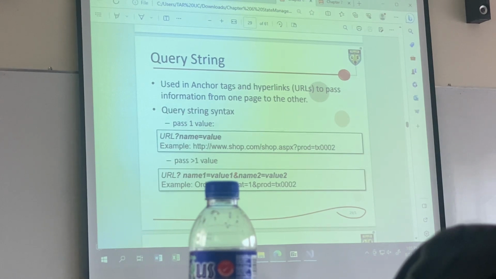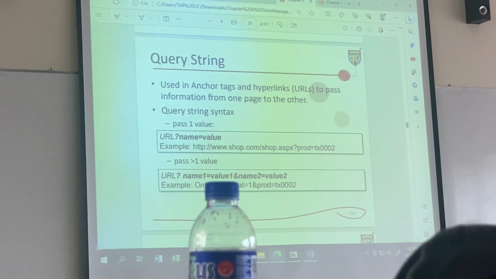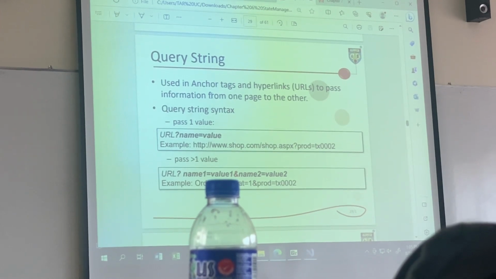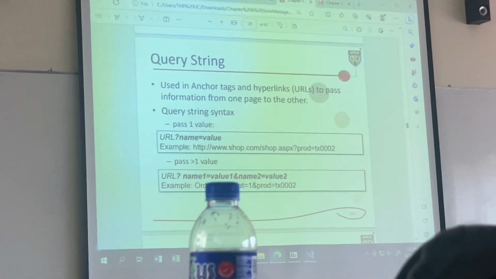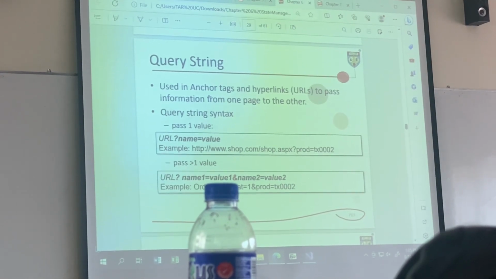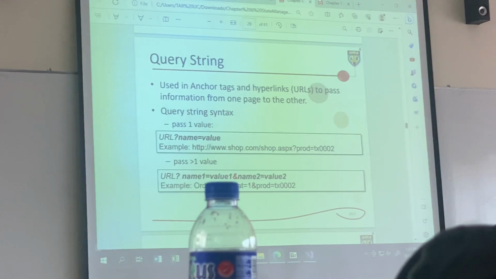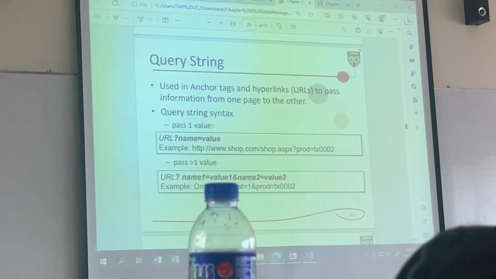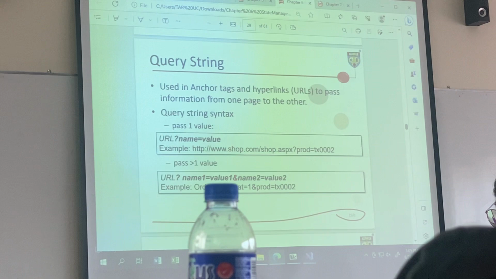So this is the query string syntax. After our URL, put in a question mark, and then put in the name-value pair, or key-value pair, that we want to pass using this URL. So the syntax is question mark, name equals value. If you want to put in more than one name-value pair, then we use an ampersand: ampersand name2 equal to value2, ampersand name3 equal to value3.